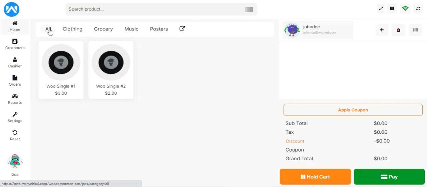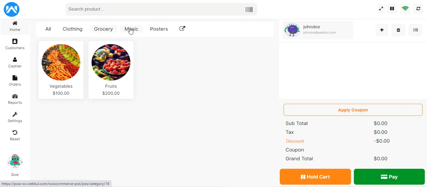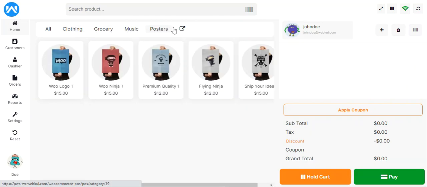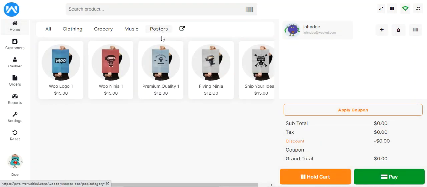Let me tap here on all products. For example, if you want, you can also check the complete list of products that are there within the store by tapping on the all option. Otherwise, if you want to go to a particular category, then you can go to, for example, clothing, grocery, music, posters, and here you have one more option that brings up the option to select the categories from the particular ones that have been listed here. So for example, here we had clothing, the main category that displays the complete list of products within that category.